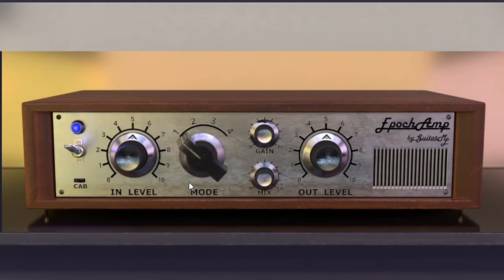This next one has a cool vintage vibe to it. This is Epoch Amp from GuitarML. And this is an easy to use amp sim that gives you 4 amp models that you can choose from. It can do some nice vintage cleans and also get dirty depending on the model that you choose. It even has built-in cabinet sim impulse responses. And each model has its own cabinet sim, but this can be disabled if you have another IR that you prefer to use.